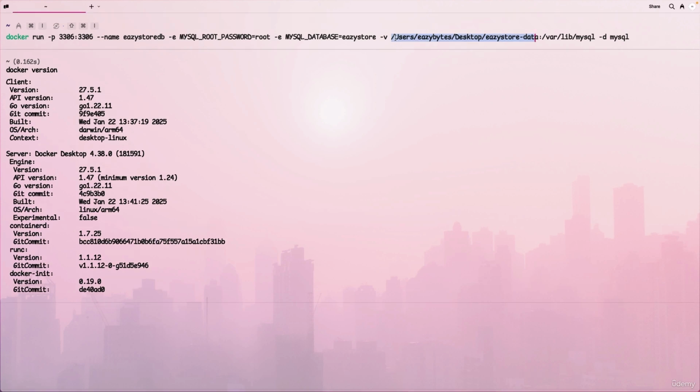If you are using Windows, the path will be different, but for Mac users, this is how it is going to look like. Inside Windows, based upon where you are trying to set up the folder, like C drive or D drive, accordingly, the entire path will change. Once you define your folder location after the colon, you need to make sure you are mentioning the same exact folder like var lib mysql.